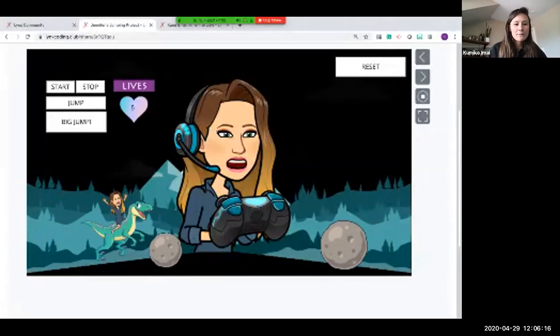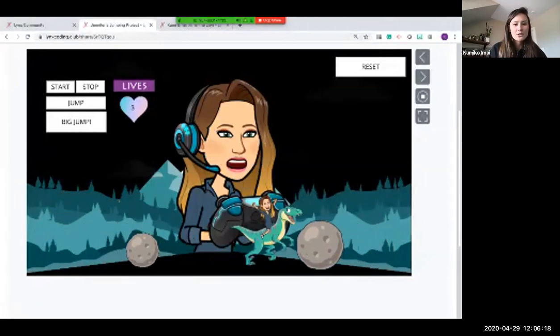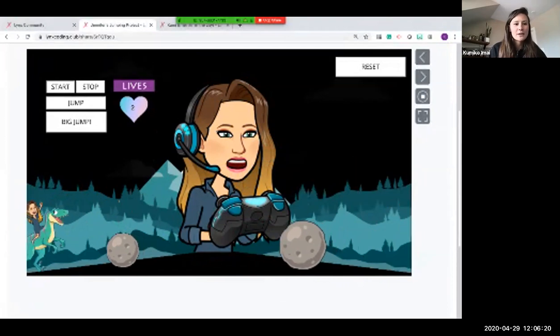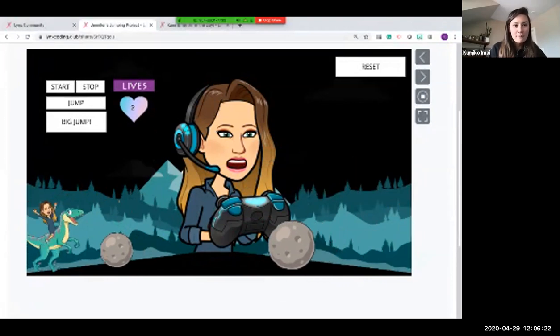The hurdles are jumping towards her, so you have to jump over top of them. Just like mine, she has a stop button and a jump button. She's added a big jump, which jumps higher. She's going to talk more about this, but there's a lives button, so you only have a certain amount of chances. If you bump into the traps, you will lose your lives.